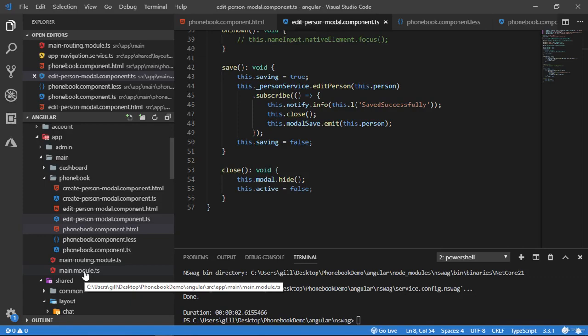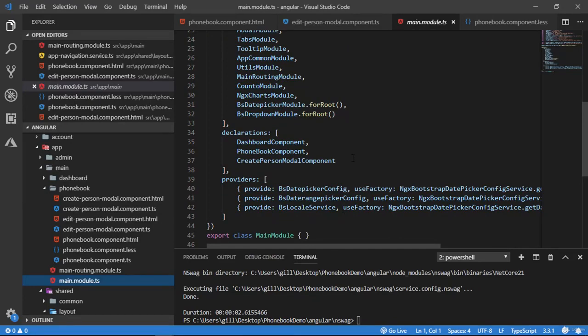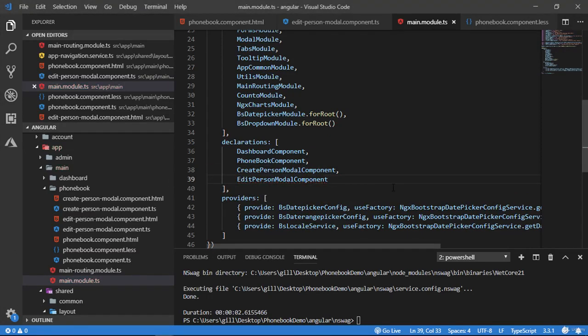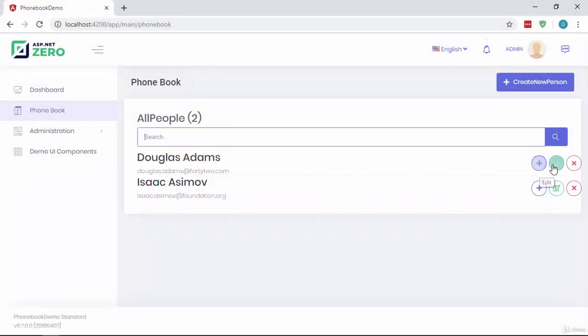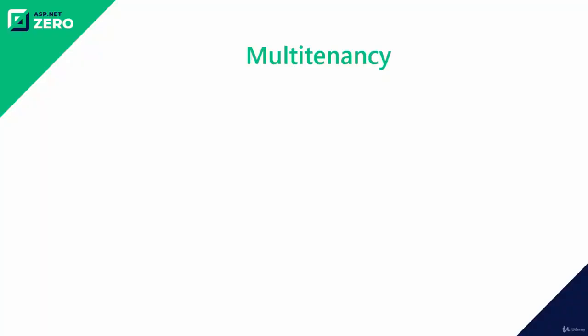You of course need to now also let Angular know about this modal component. So we need to go back to the main module. We earlier added support for the phone book component as well as the create person modal component, and now we need to bring in the edit person modal component. And add another import here as well. With this in place, we should now be able to run the application again and edit persons as well. And now I can click here on edit person. And now the dialog is effectively showing, allowing me to edit my person. With this in place, we now have a fully working application. How cool is that?